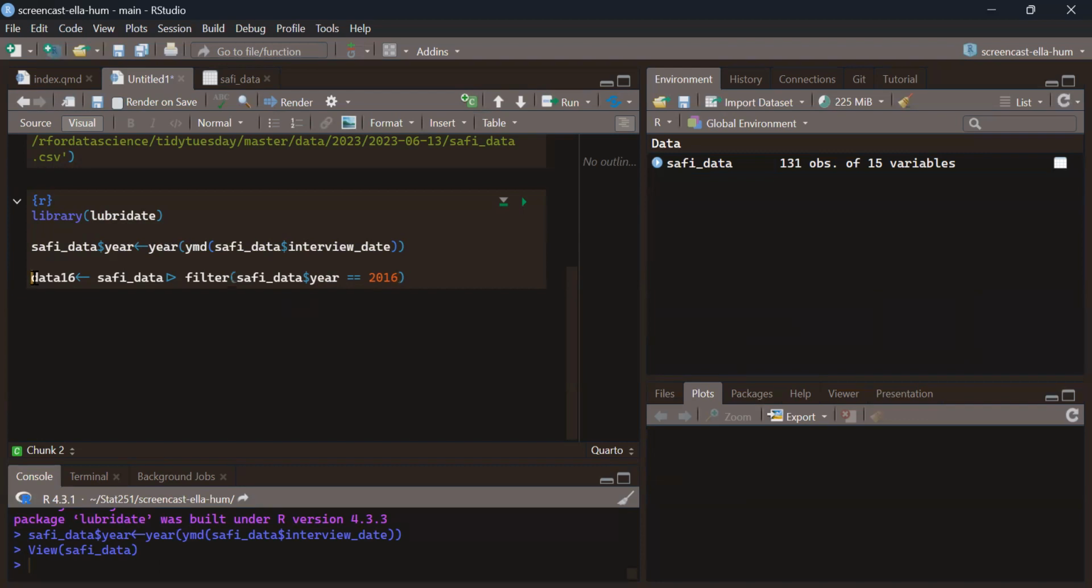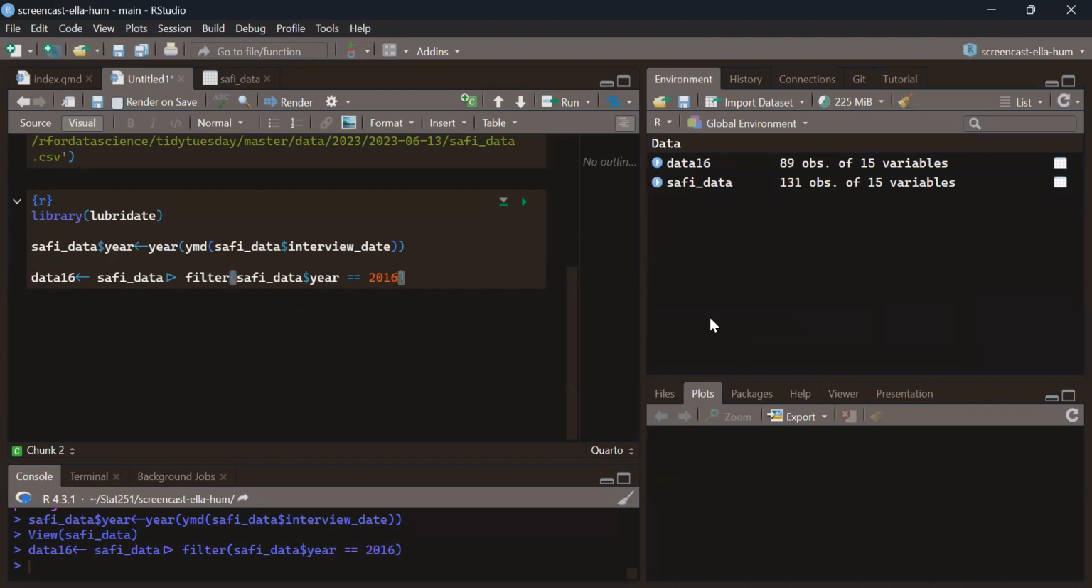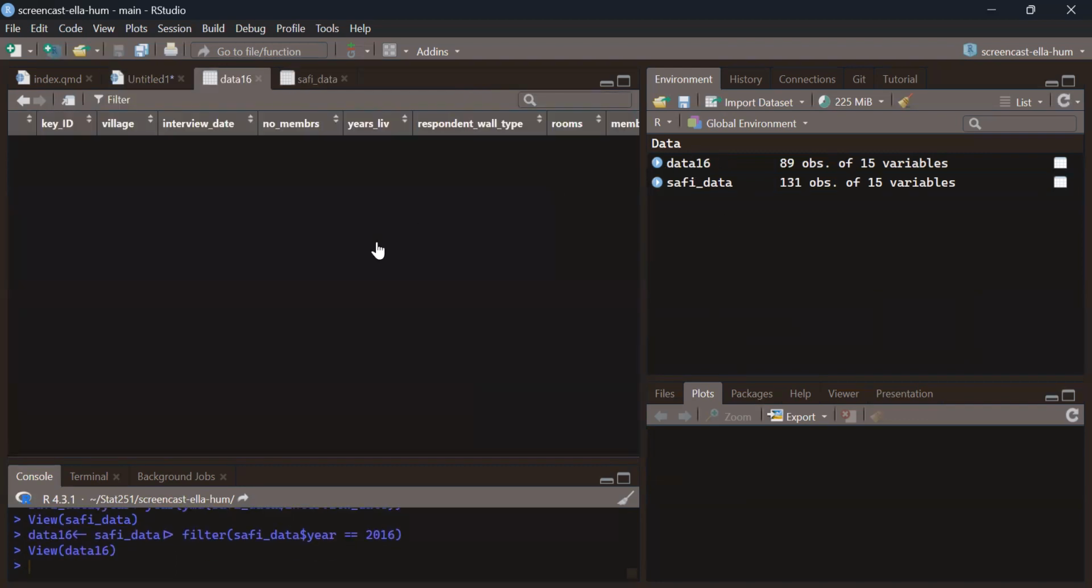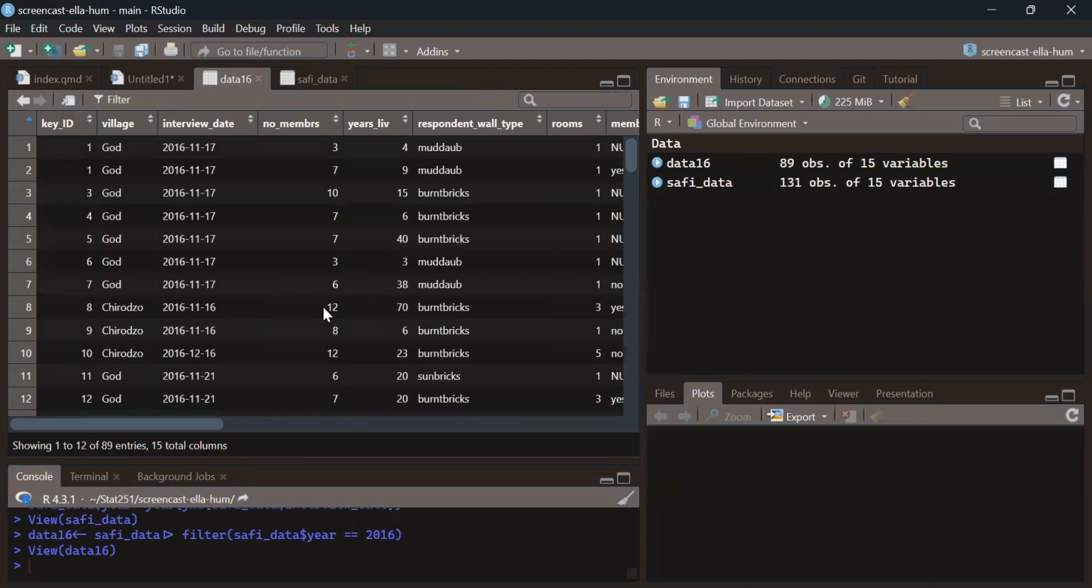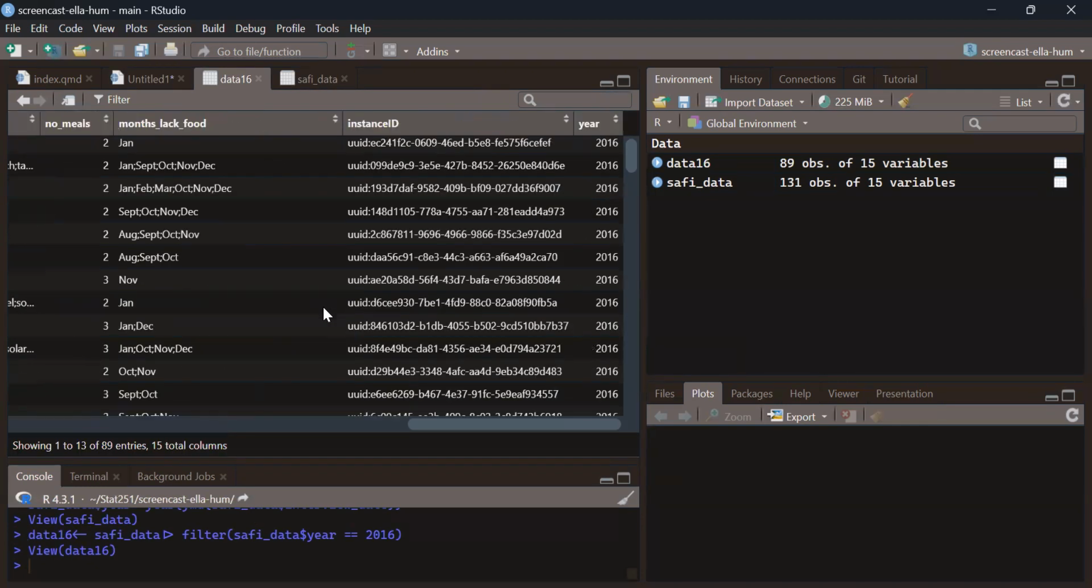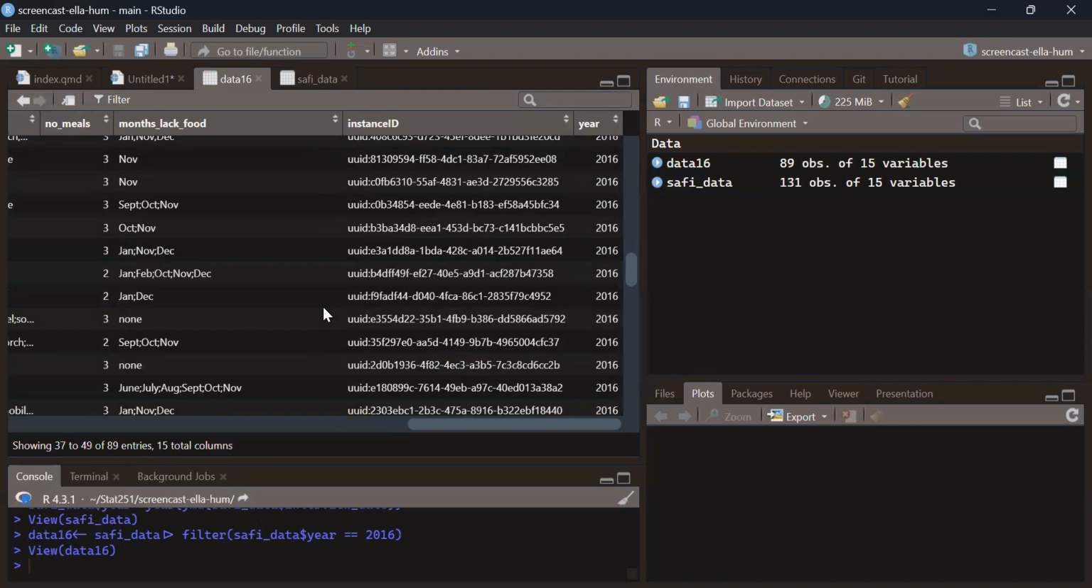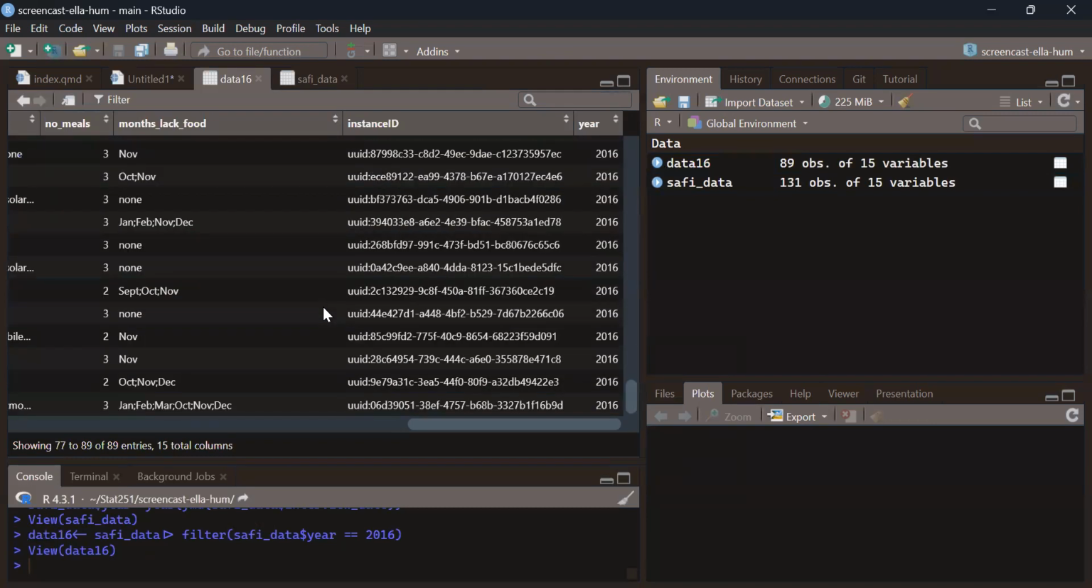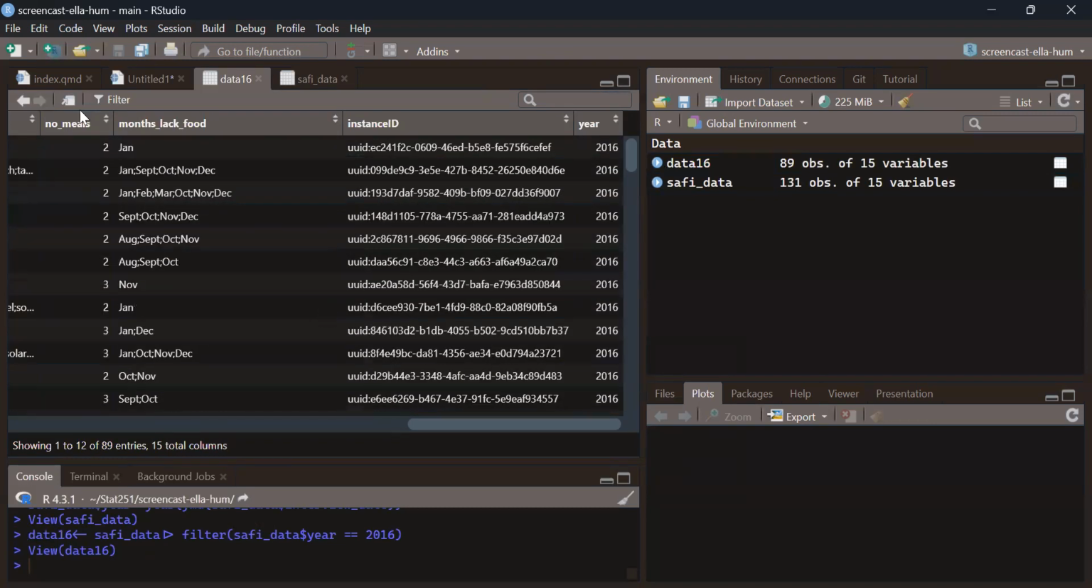Okay, that looks like it should be right. Yes. Okay, so now we have our data 16. To make sure, yeah, looks like all 2016 data. Okay, awesome.